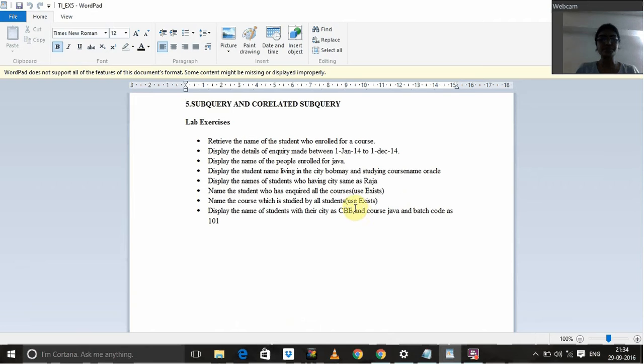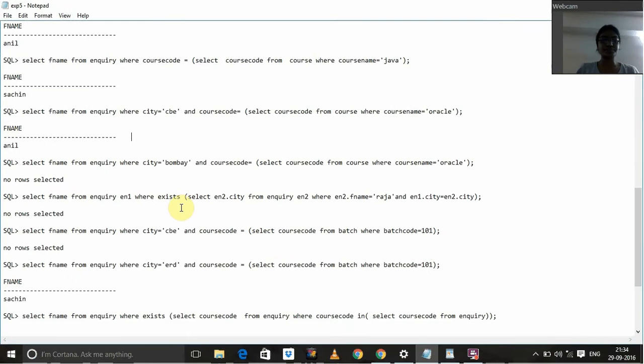Then my next question is display the names of students who have the same city name as Raja. In this query, I have select fname from enquiry en1, where exists. We have used the exists query, select en2.city from enquiry en2, where en2.fname is equal to Raja and en1.city is equal to en2.city. So I'm comparing the cities for those which are present in the same city as Raja. But since there is no same city as such, I have no rows selected.